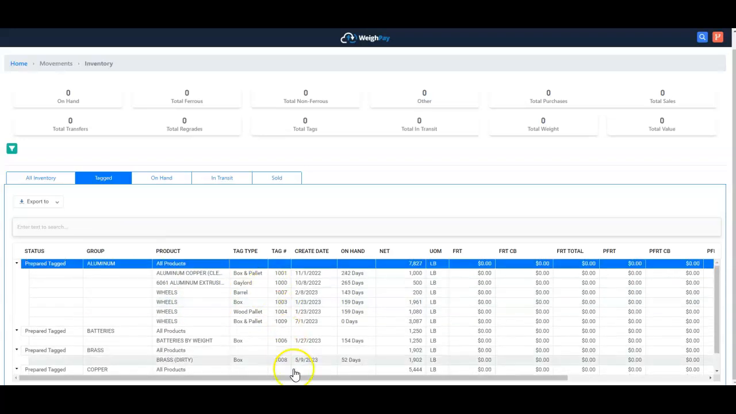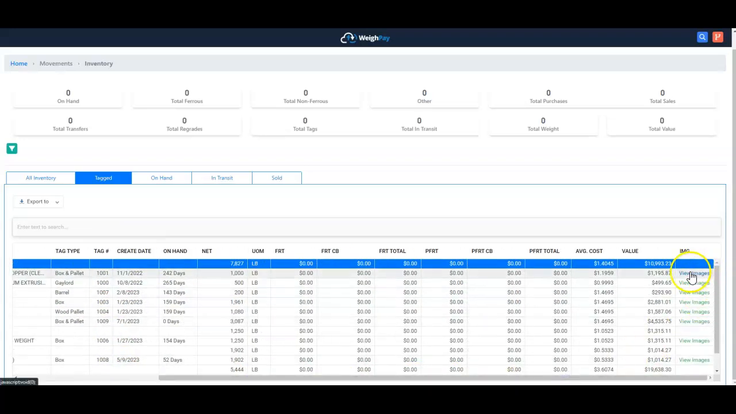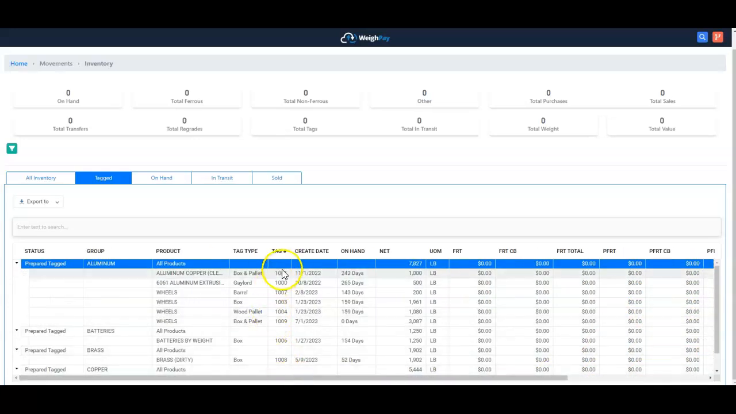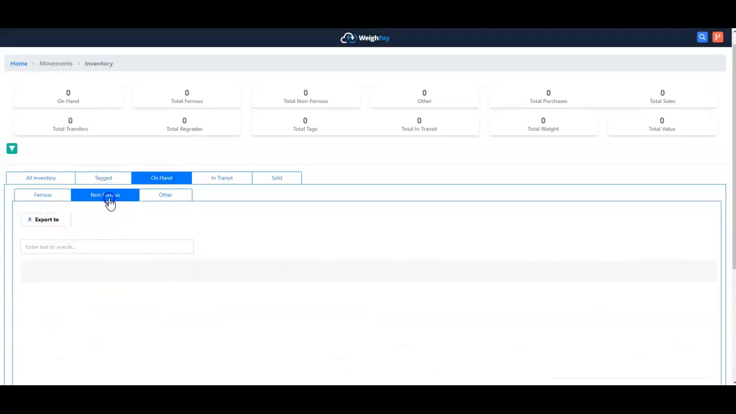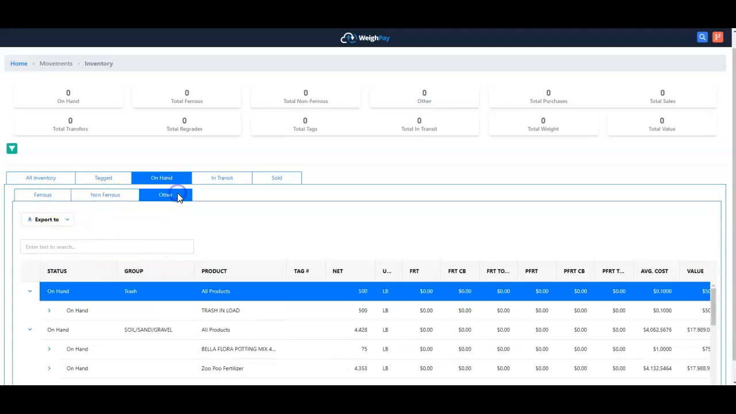So now I'm looking at my tagged inventory, and you can see I can look at all my tagged images that are sitting here. How long has that tag been on? What's the tag number? It's been here 242 days. I haven't sold it yet. That's how long it's been here. I can look at my on-hand inventory. I can separate that between ferrous and non-ferrous and or any other products that I might have in my system.